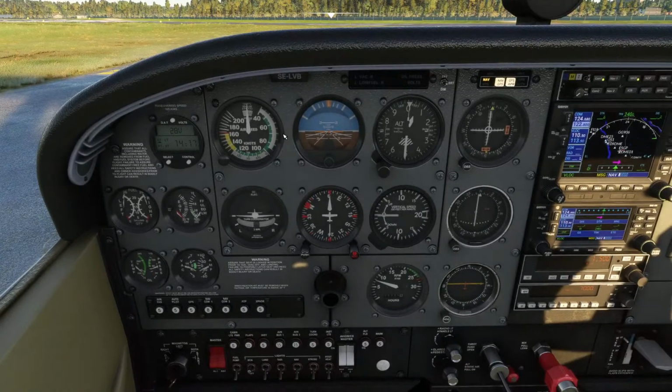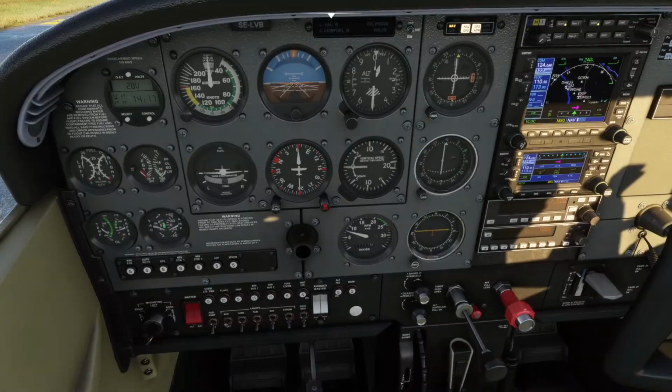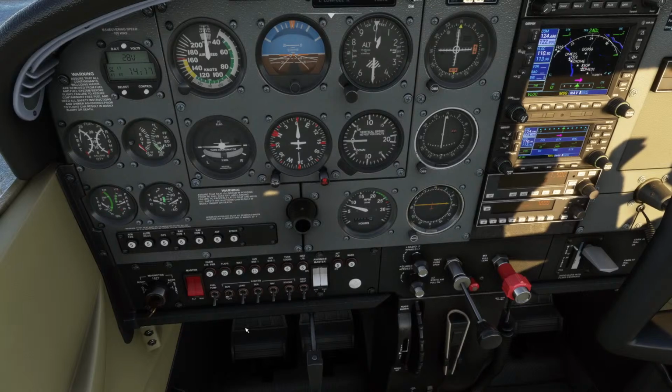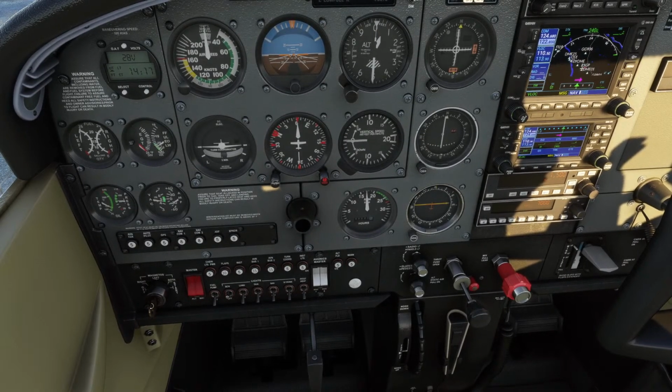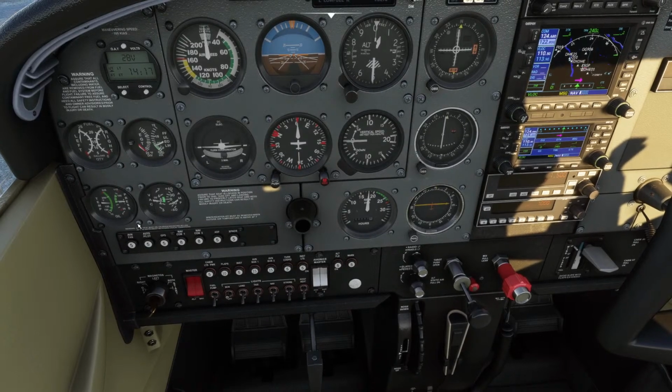So first, let's do the run-ups, see if the engine is alright. No hiccups. Run up to 1800 RPMs. Check first the left magneto, it shouldn't drop more than 150. It only dropped about 100 RPMs, so that's all good. Then the right one, same thing there. And all the instruments are correct, we got full fuel, everything.